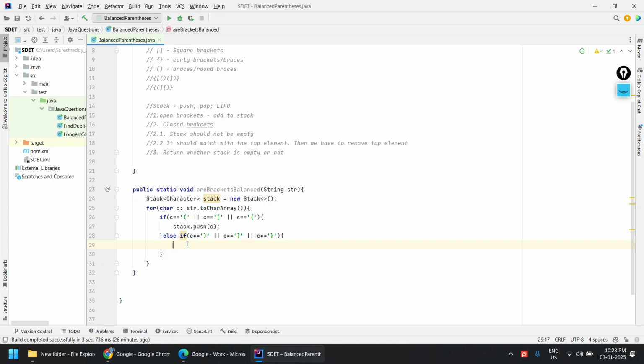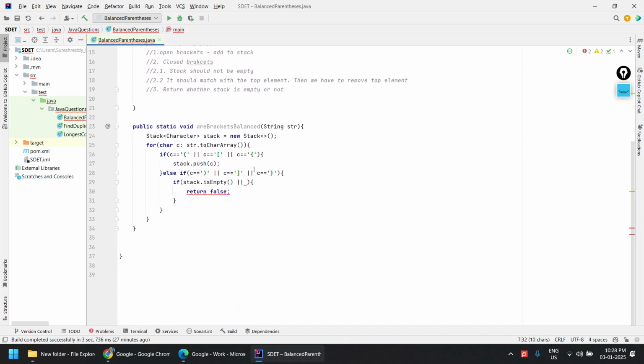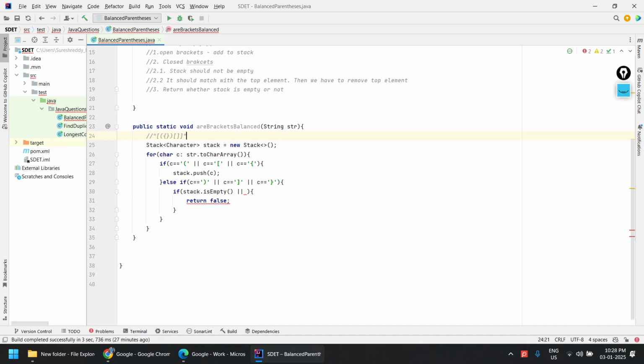So for that, let's check whether the stack is empty or not, isEmpty. If it is empty, then we can return false here. Apart from this we have to check one more condition: it should match with the top element. Let's take this example. You are encountering an opening bracket, opening bracket, opening bracket. So here three opening brackets are there and you have added them.